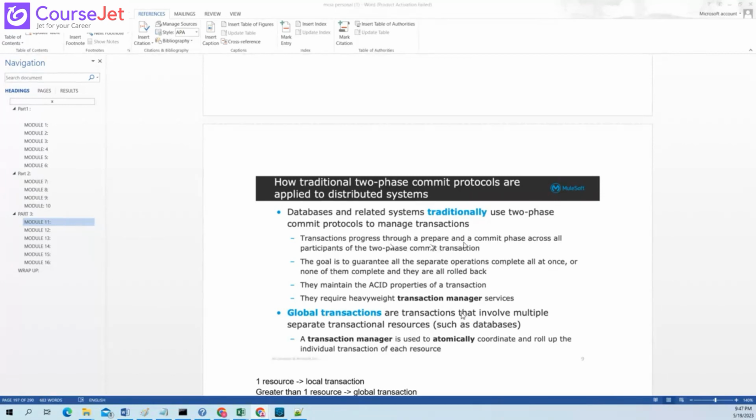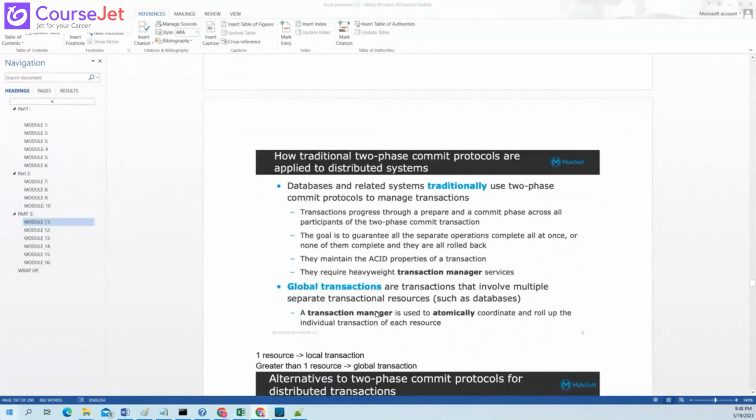Transactions process through a prepare and a commit phase across all participants of a two-phase commit transaction. The goal is to guarantee all the separate operations complete all at once or none of them complete. And they all are rolled back, as I was giving you the example for students' data, right? They maintain the ACID properties for the transaction. They require a heavyweight transaction manager. What are transaction manager services here? Basically the rollback services.